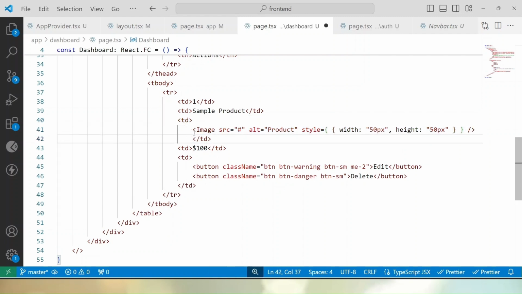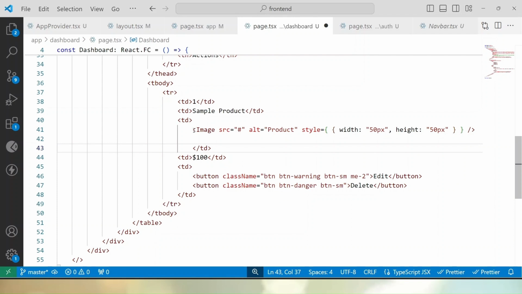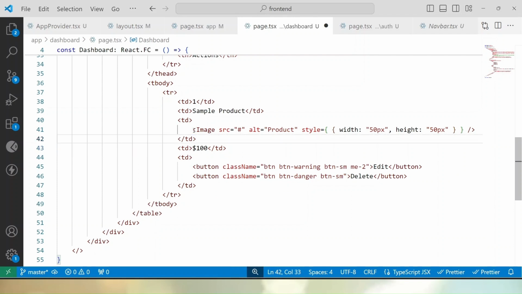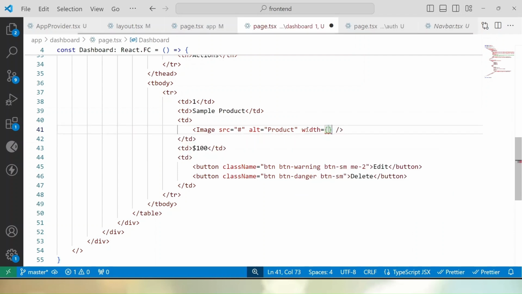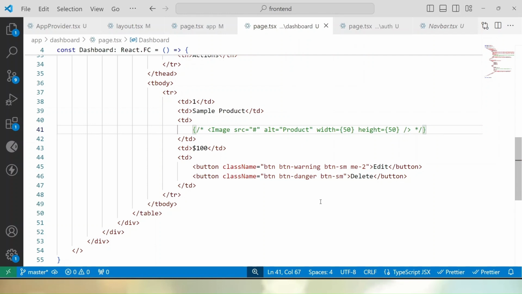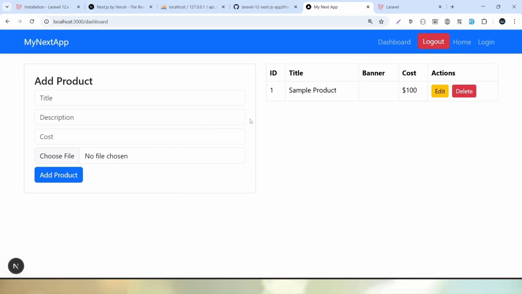Only I want this image tag, and also here let's remove this one, and I will add width equals to 50 and height equals to 50. Let's add comments, save these changes. Now, if I go to the browser, we can see that everything is okay.